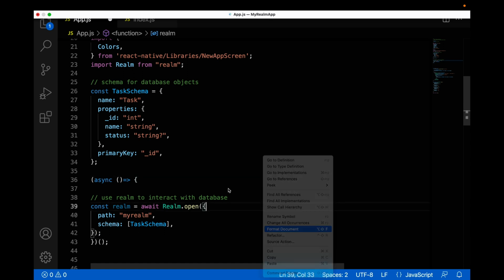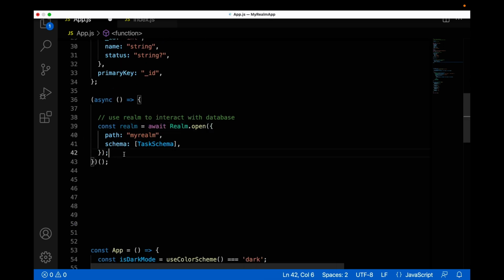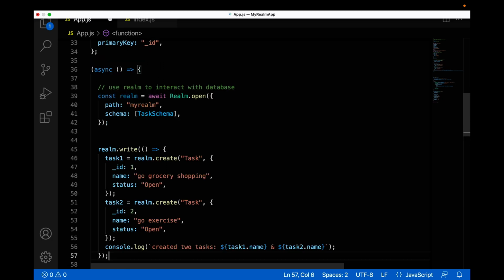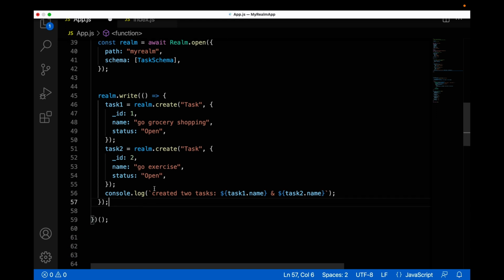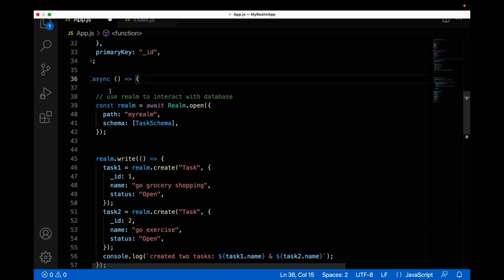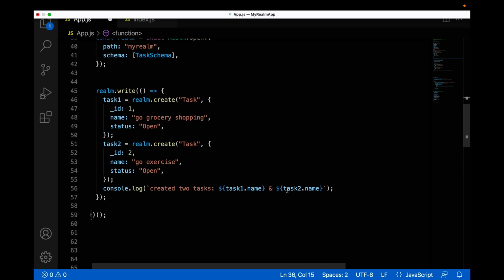Let's format that, and so that's that. Then the next part we want to do is create our tasks. Let's drop that in. We are only going to create one. Let's create two tasks. So realm write, we're inside of the async block we created. This will write our two tasks.